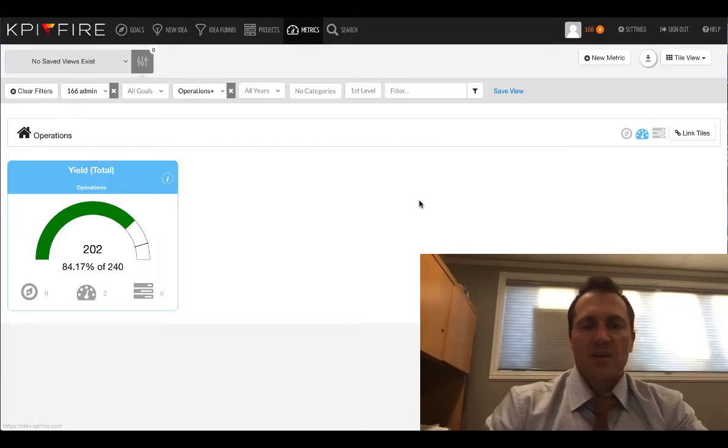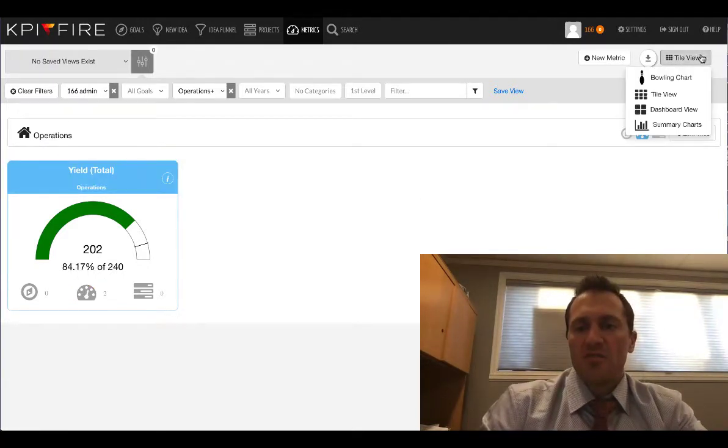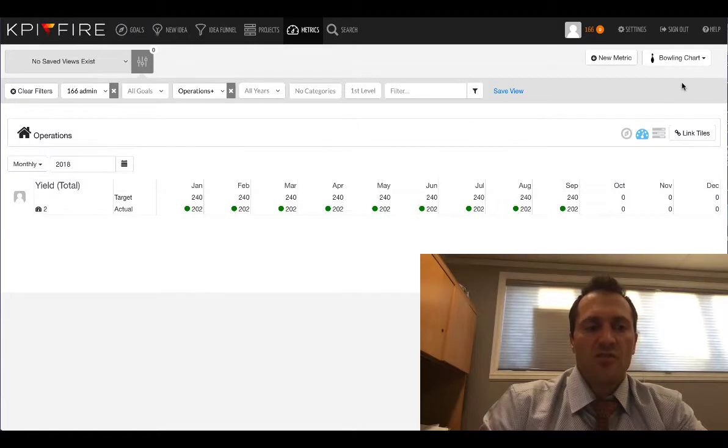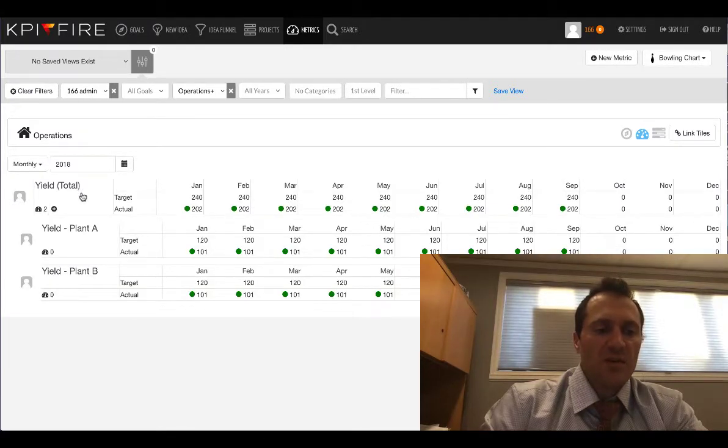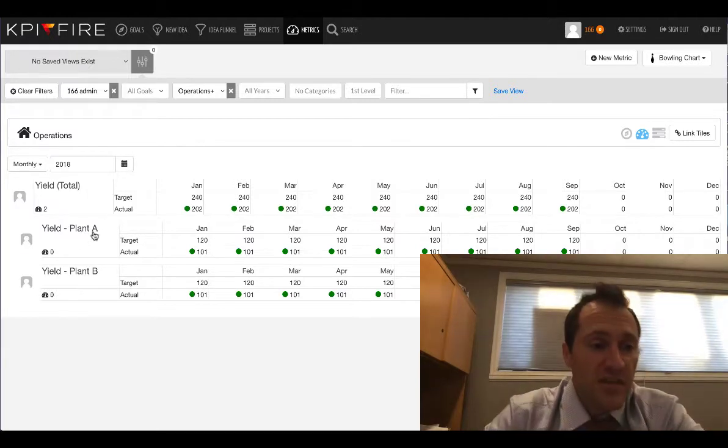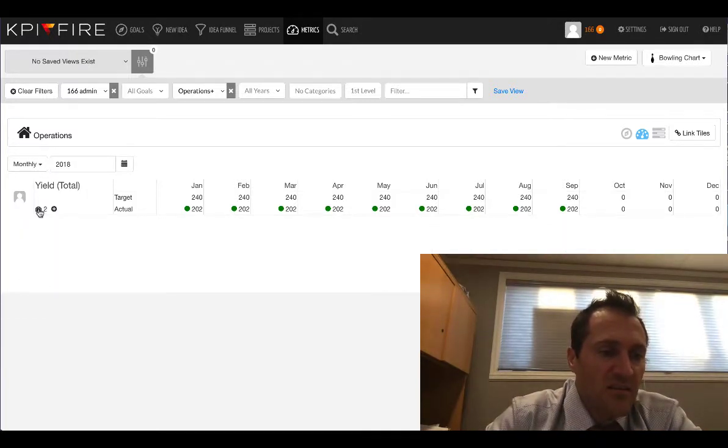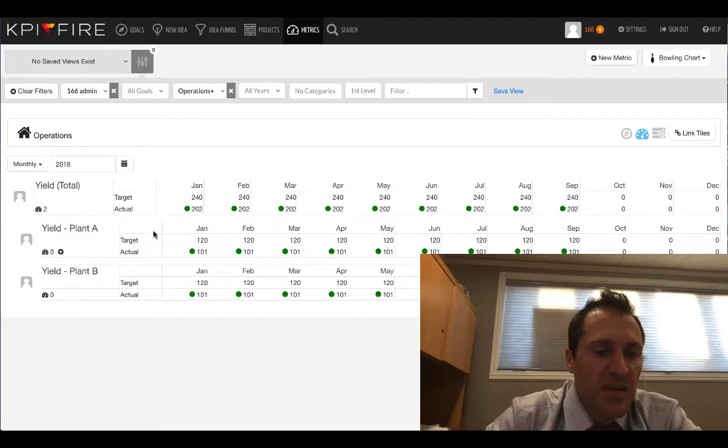While we're on the topic of metrics, I want to come over here to the bowling view, and so we'll show the bowling chart view. In this bowling chart view, this is a nice way to be able to show the data from all of these. I'm clicking here on this little metric icon to display the data from the children metrics up to the parent metric right there.